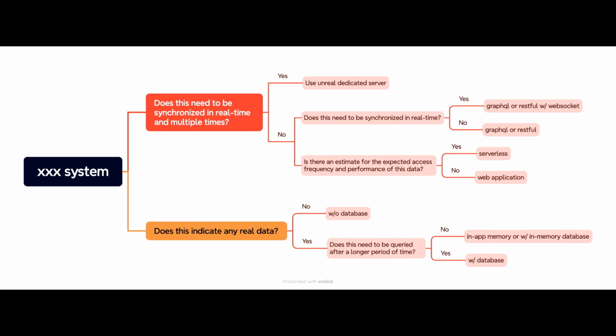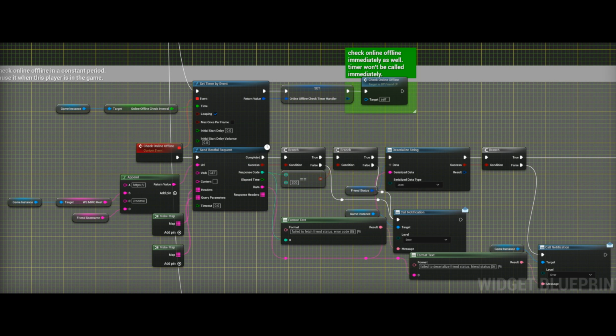We can see it is a very easy to use strategy to determine which route we should take. It is good to use at a starter level. To connect the online status system, we send a RESTful request every fixed time interval using a looping timer.